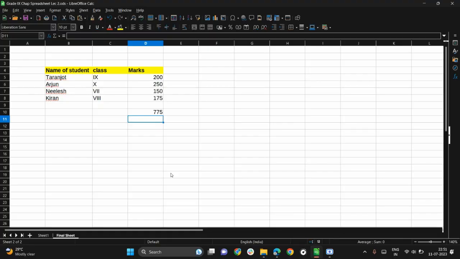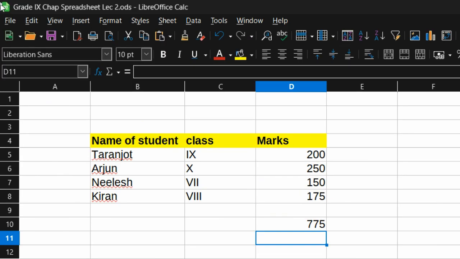Now the file will be saved. You can see the title bar has been changed from untitled to the name of the file, and you can see the extension is .ods. Don't get confused with the format. The spreadsheet type is ODF, but the extension is .ods. I repeat, the extension of a spreadsheet in LibreOffice is ODS, same as for OpenOffice Calc. So this is how you're going to save a file.